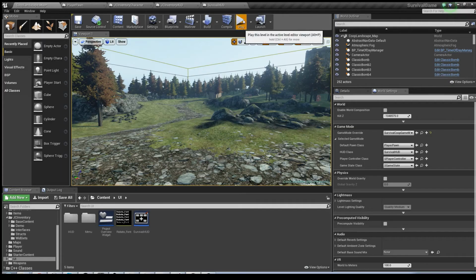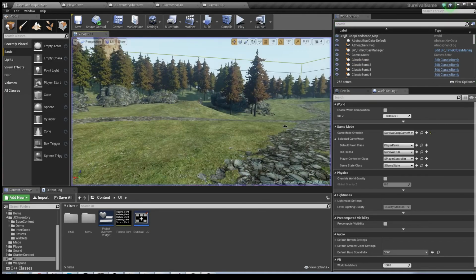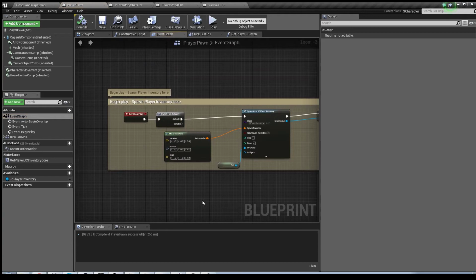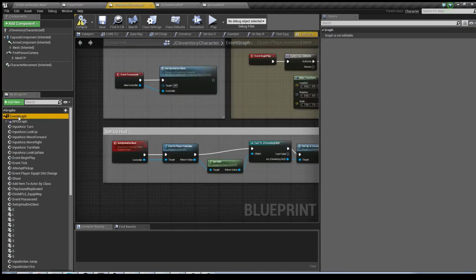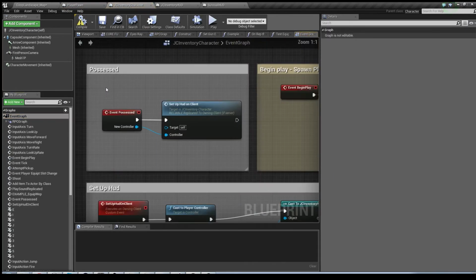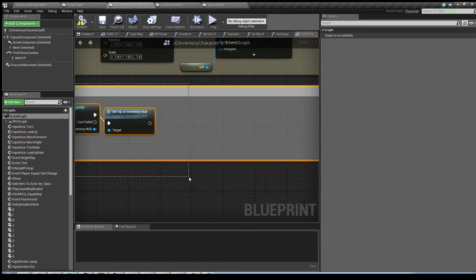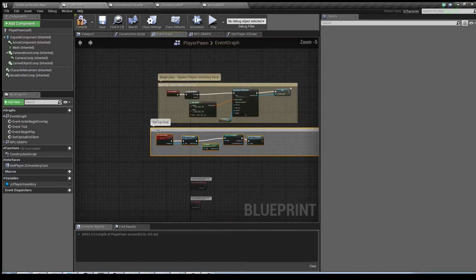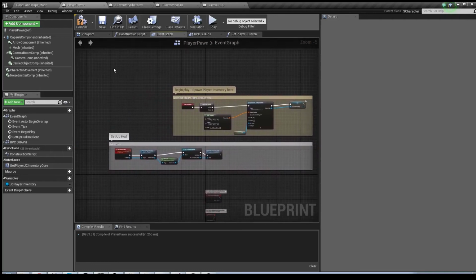Okay, so we play our game. We're still not going to have any of this actually showing just yet. So there's a few more changes we need to make. We're going to go back to the player pawn, and we're going to go to the event graph somewhere near begin play. We're going to have to add in a little bit more code. We need to do something on possessed, and that's set up the HUD on the client. So the first thing we're going to do is copy the setup HUD code, and we'll place it into our player pawn just under begin play.